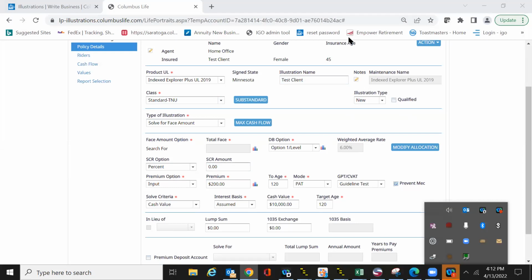And I'm going to change my screen again back to the illustration software. Make sure you can see that.